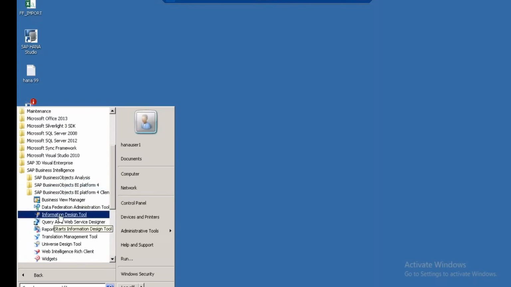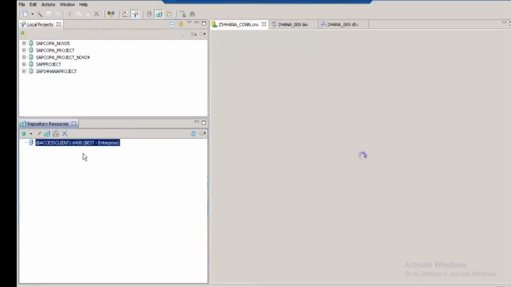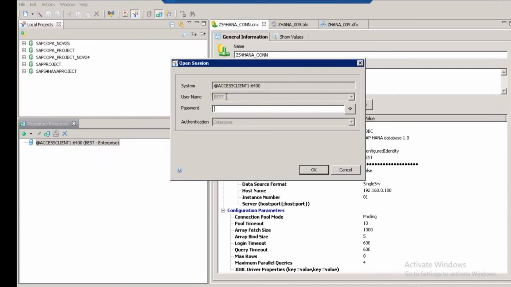Click on information design tool. Once we click on the information design tool, now let me log into system. To log into system, let us right click on system, click open session. The username is Best and provide the password capital W welcome 123 and click OK.